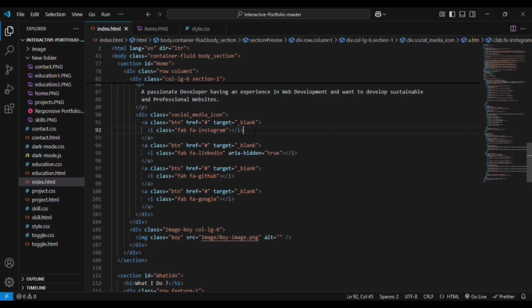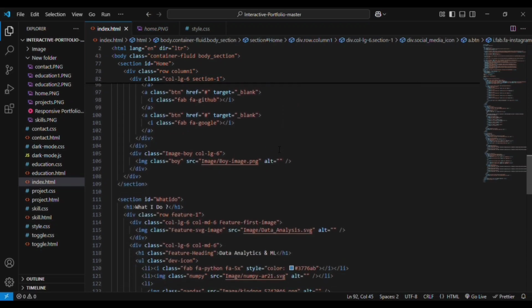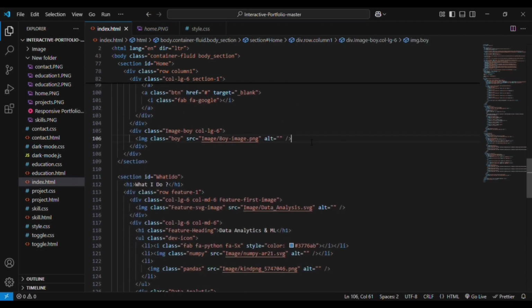Then we have used the same way. In a similar way, we have added LinkedIn, GitHub, as well as Google icons. Then we have used a div as well as an image tag to add our logo image. Then we can go.